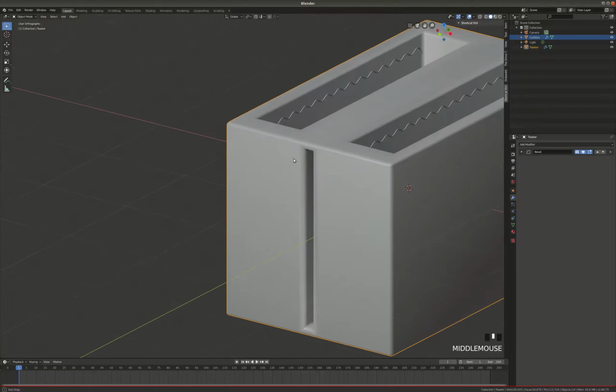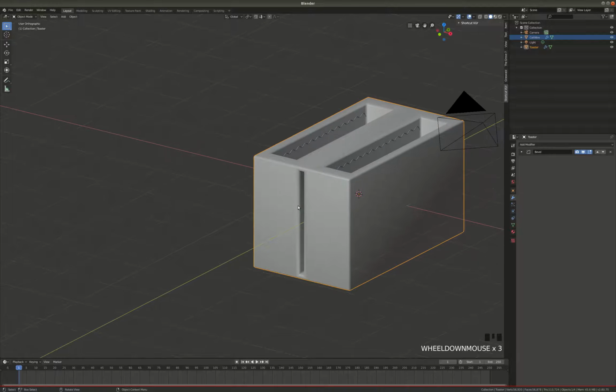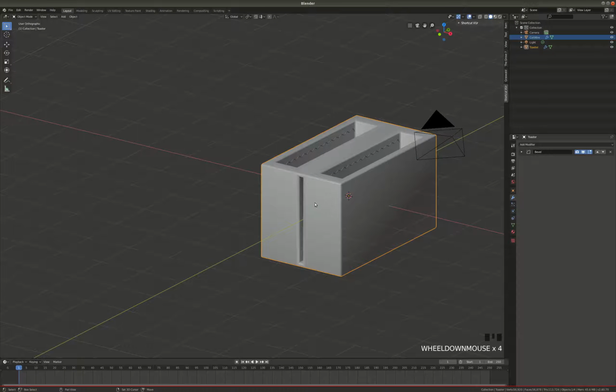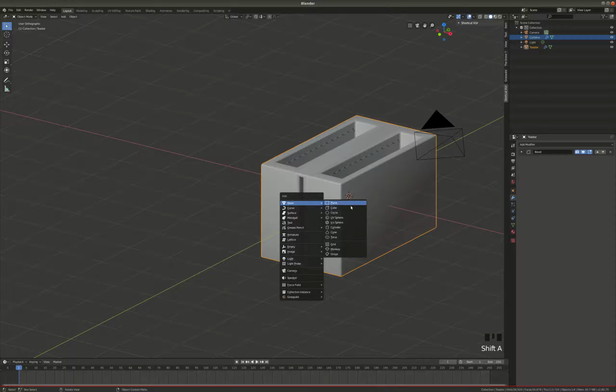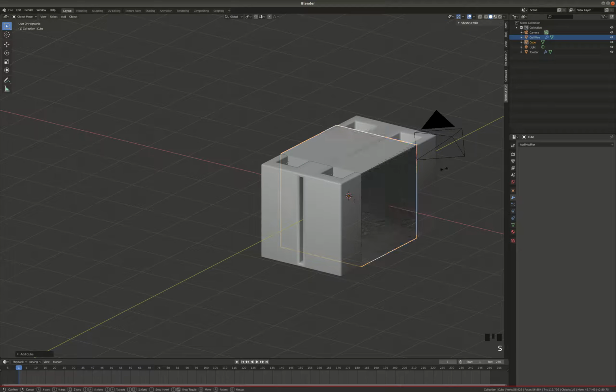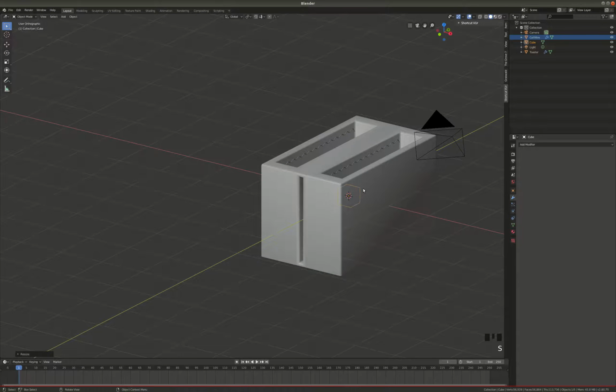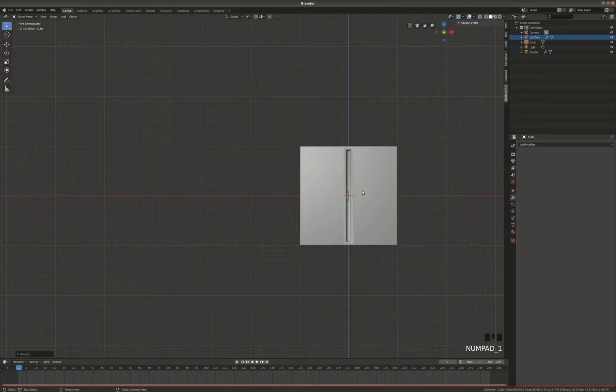Okay, so next thing we're going to tackle is we're going to put in our handle here, our toaster handle. Just like with the coils and the toaster itself, I'm going to have this start life as a cube. Shift A, mesh, cube. And we'll scale that way down until it looks about the right size.